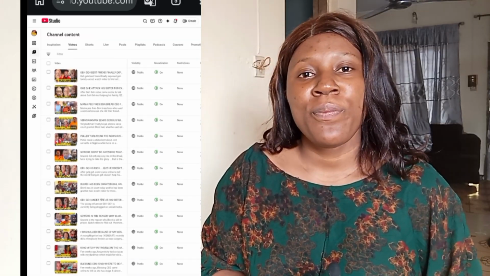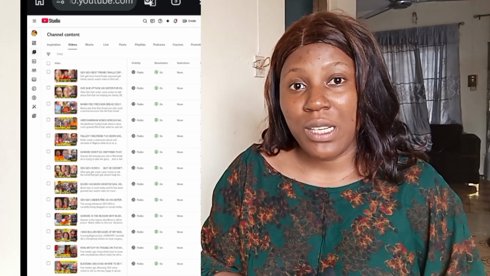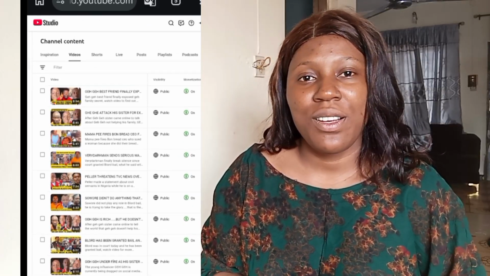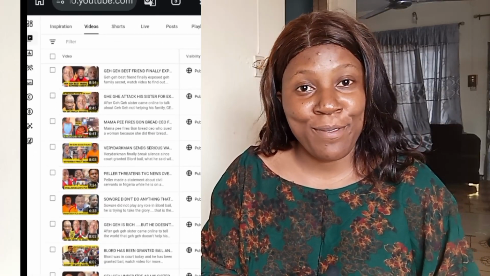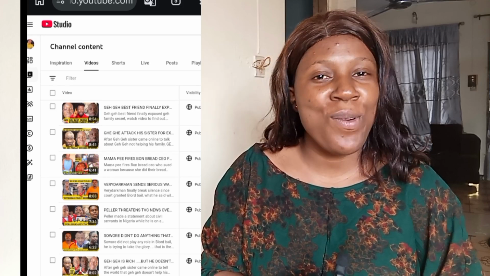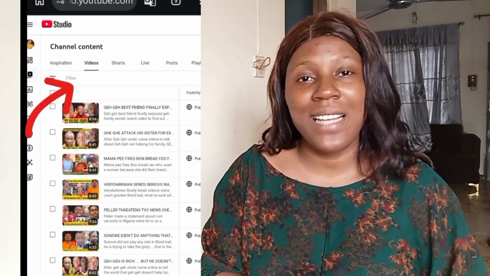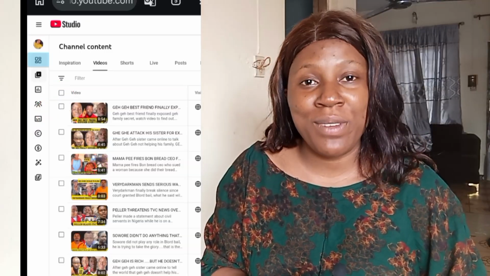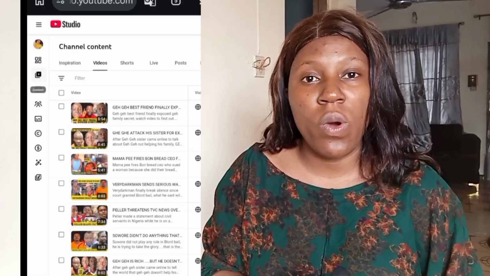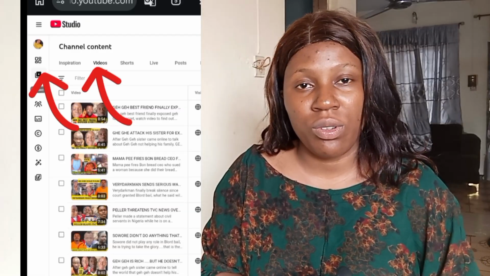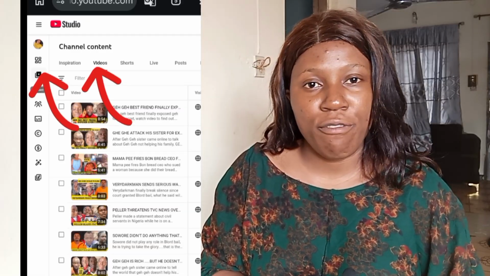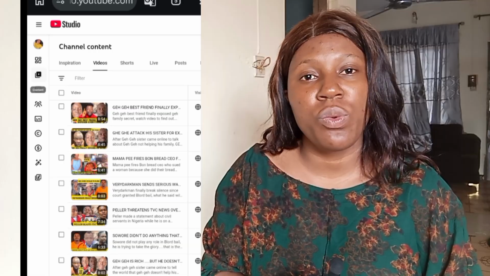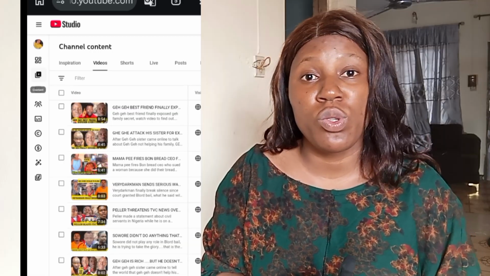So all you need to do is this. You can zoom in so you can see clearer. So you click on this filter. You can see filter here. Click on it. Make sure you are already clicking on videos. The first one here is dashboard. The second one is videos, your videos. Make sure you are clicking on these videos. This is the one you have to click on.